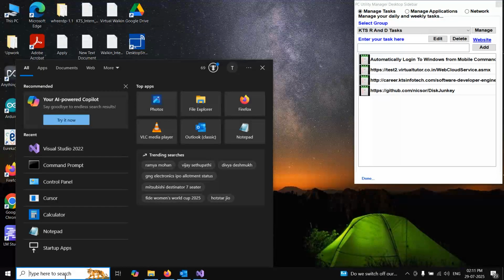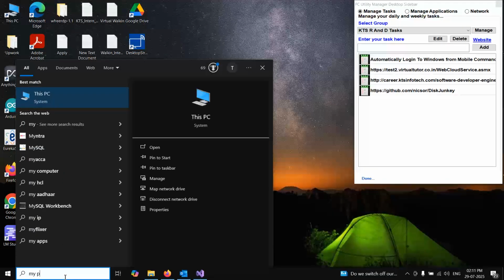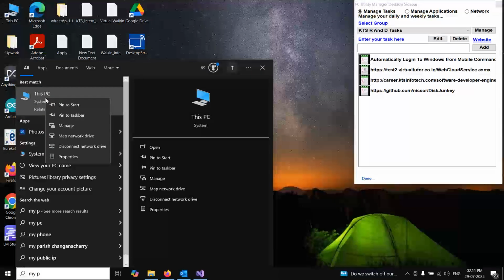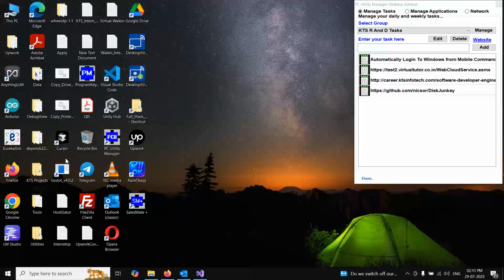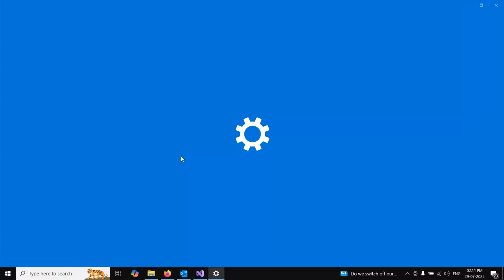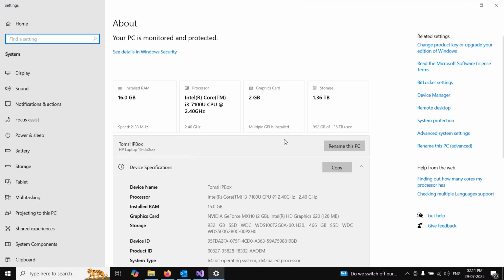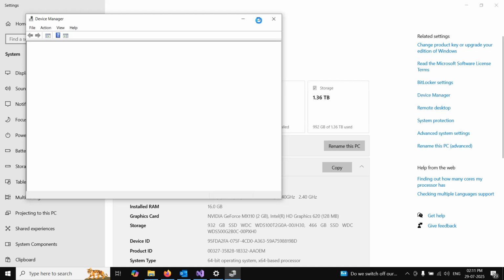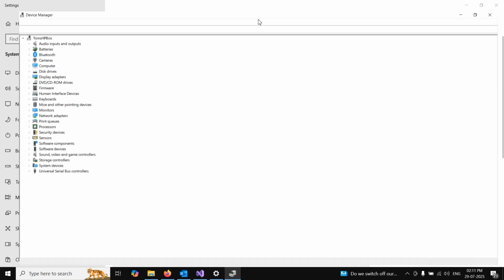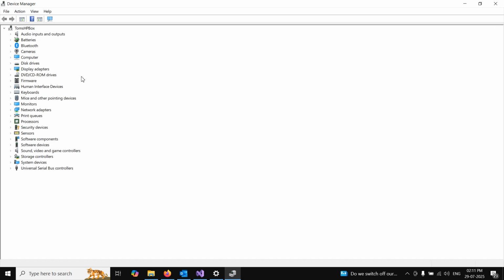For example, let's say my PC. If you take the case of your Device Manager, you can see that there can be multiple processors in your machine. Let me show you that as well.